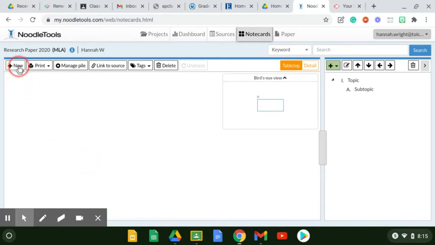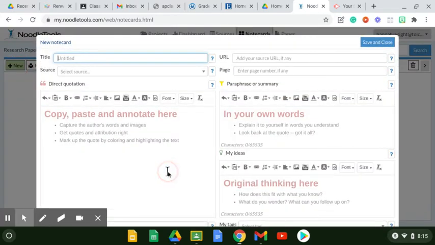So I'm going to click New Note Card. And kind of a fake digital note card pops up. It's pretty awesome. The purpose of this note card is to help you pull specific quotes and information from each text. And then later you can organize it and drag it and drop it into an outline to really help you structure your paper before you start writing.